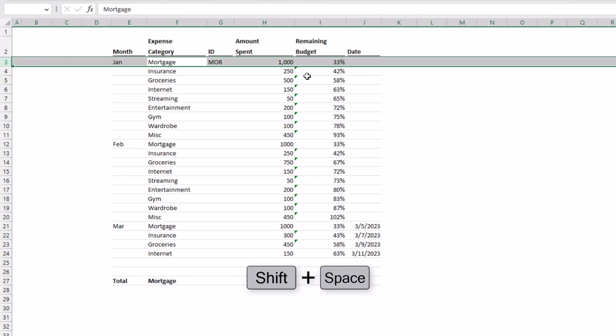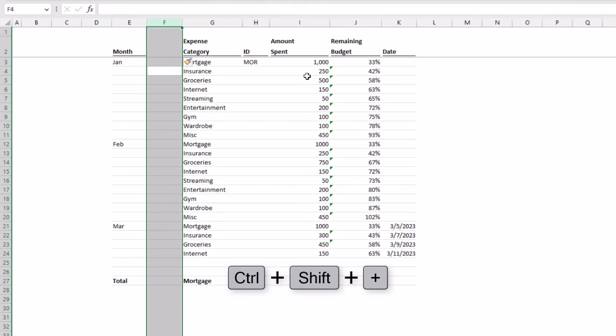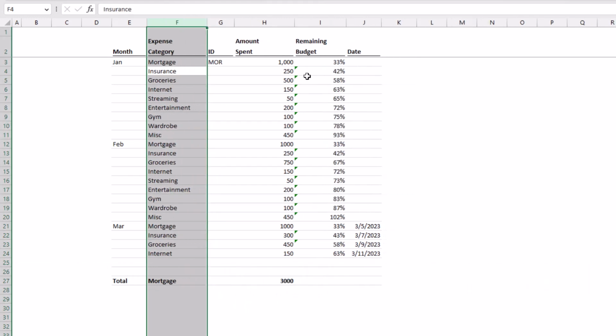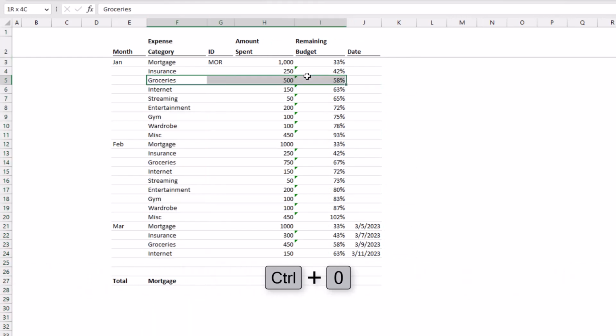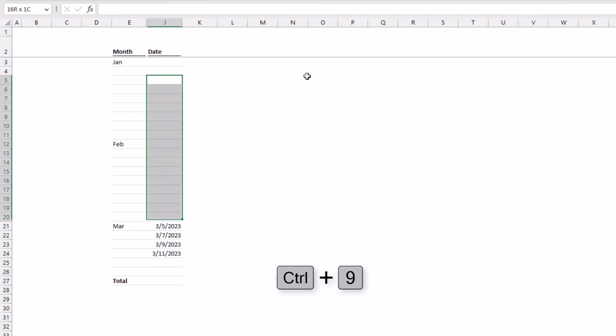Shift-Spacebar selects the entire row. Control-Spacebar selects the entire column. While you have an entire column selected, Control-Shift-Plus adds a new column or row. And Control-Minus deletes an entire column or row. Control-0 hides an entire column. Control-9 hides an entire row.